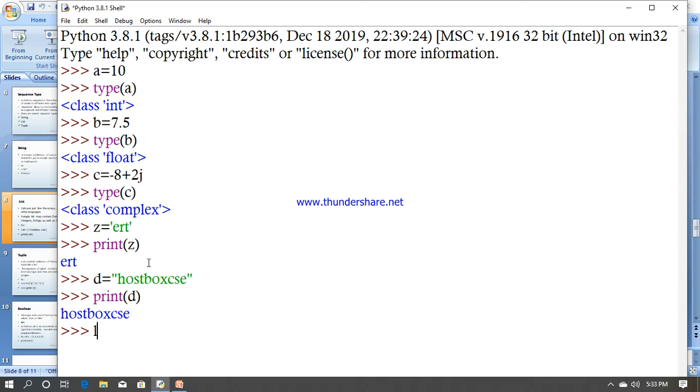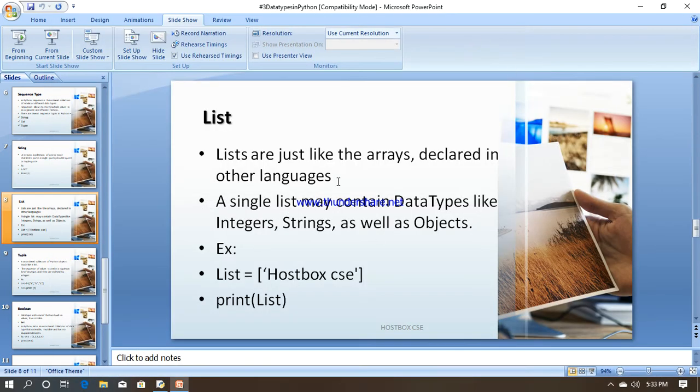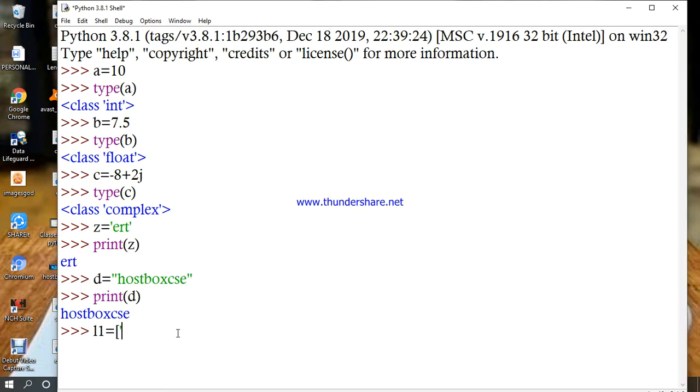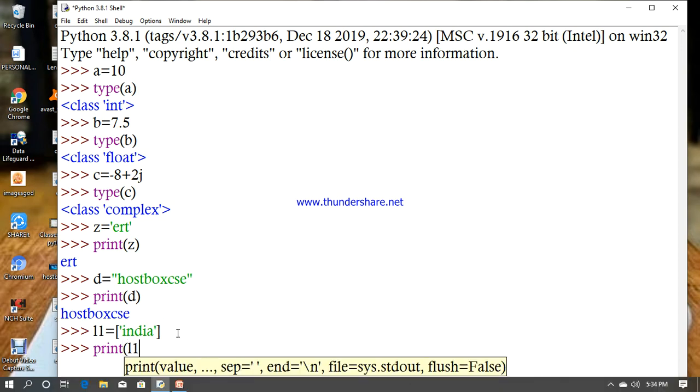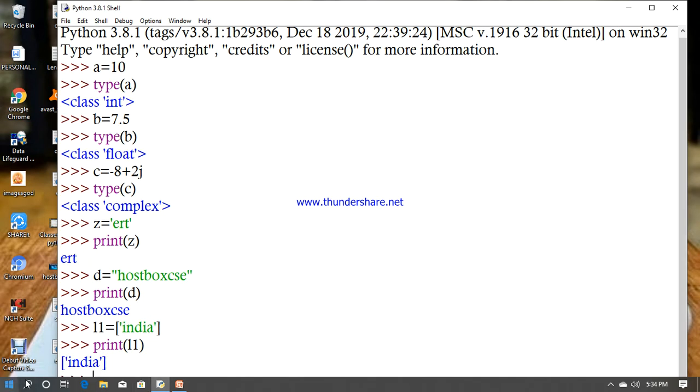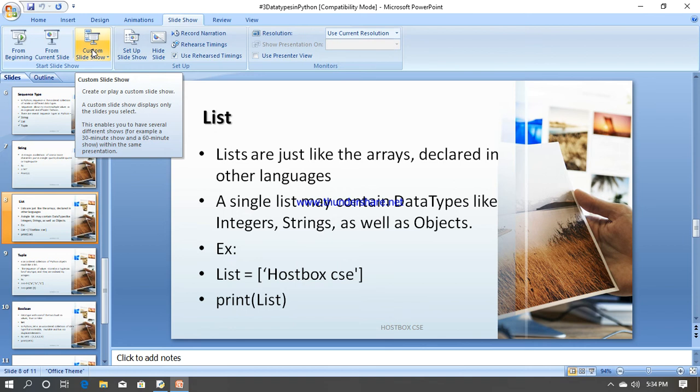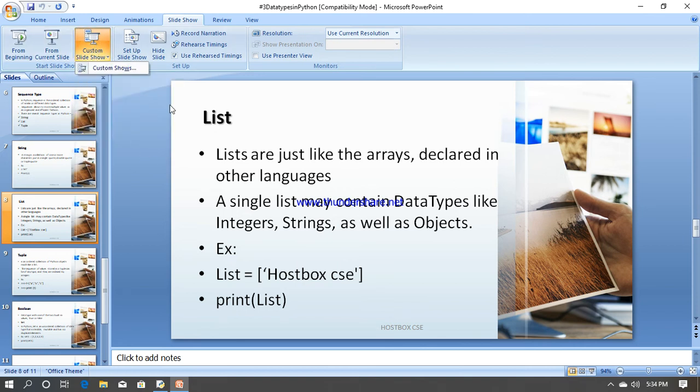Now you see the example list. I am printing L1 is equal to, in square bracket, it's a must here, then typing 'India', single quotation, 'India', then closing the square bracket, enter. I want to print the list here, so print of L1. So like this you can create it easily. The list was created successfully and printed here. Then you can do a lot of list operations. In the upcoming session I will explain deeply. Then go to the next one.